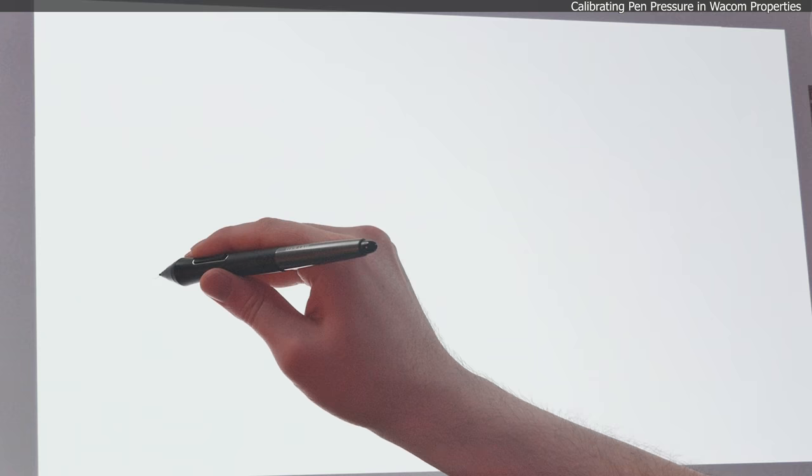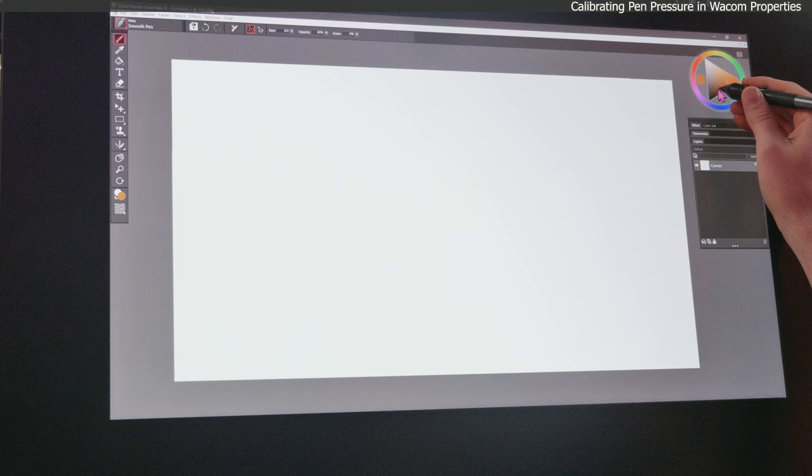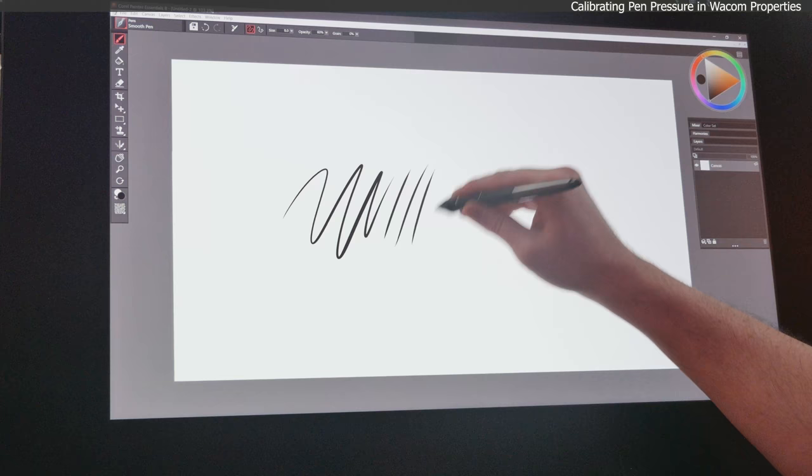You'll also want to be able to get this nice tapering. So if I just vary my pen pressure, going from light to heavy to light, then I can get these nice tapered lines of various widths. Now that we know how to use our pen on a basic level, we can move on to look at some of the other things that we can do.